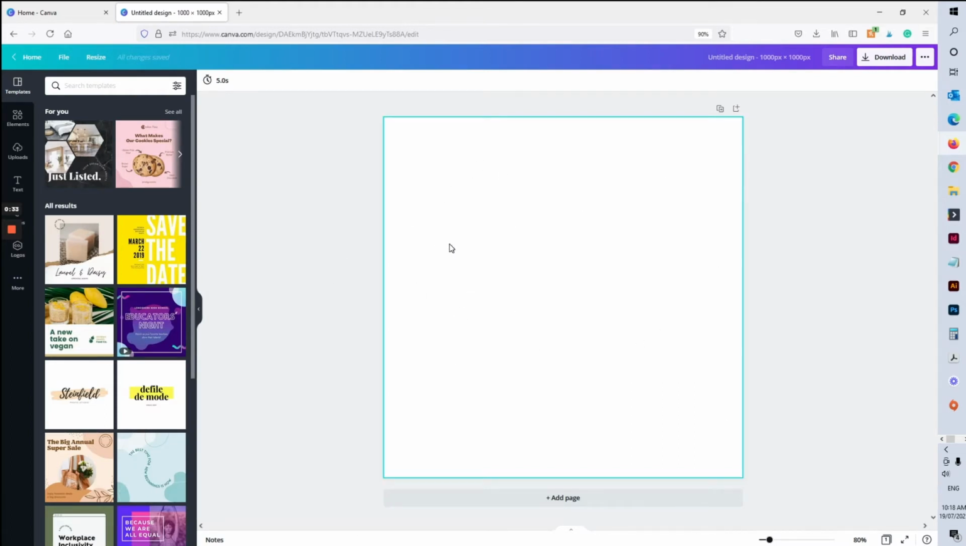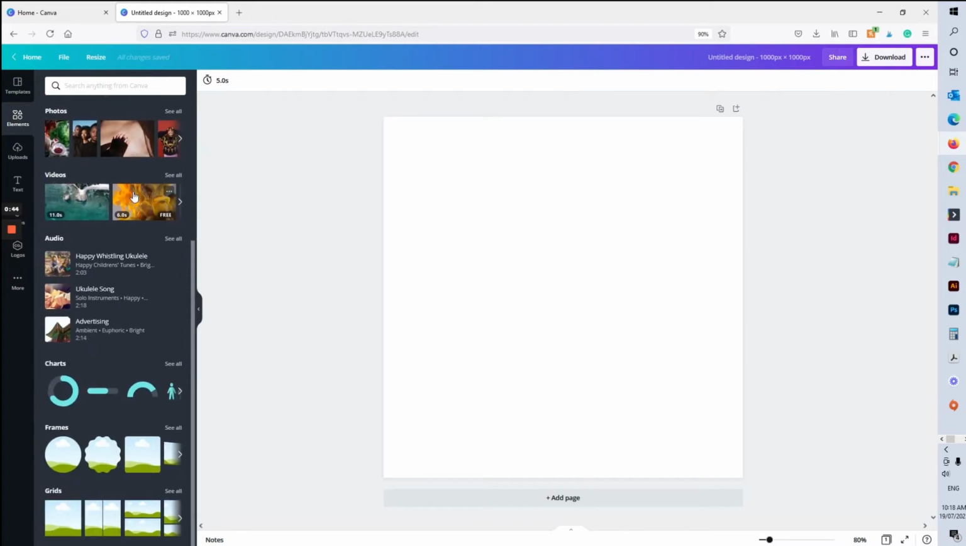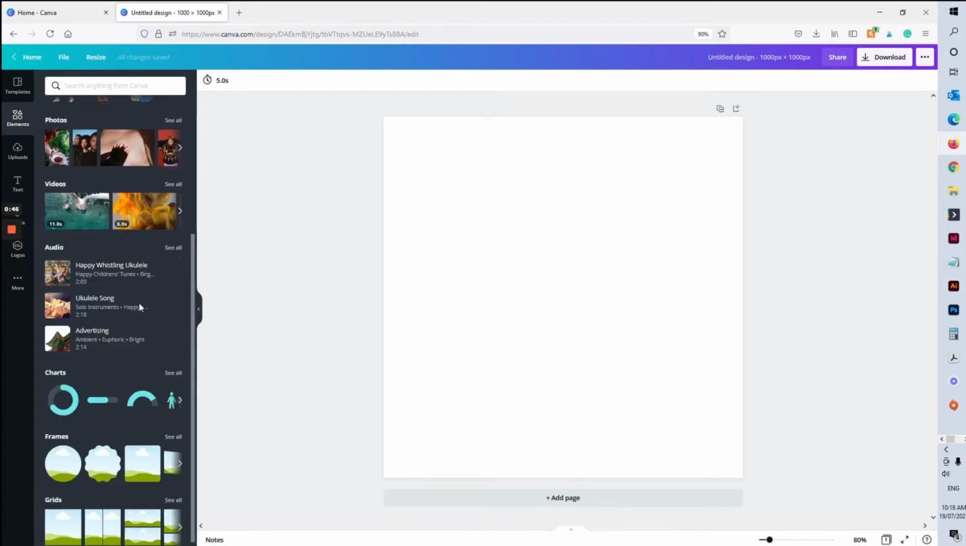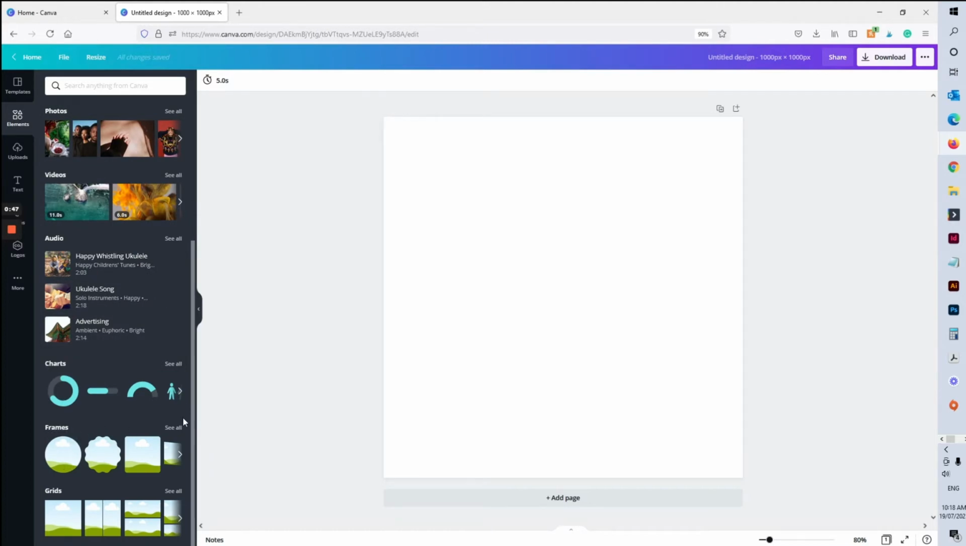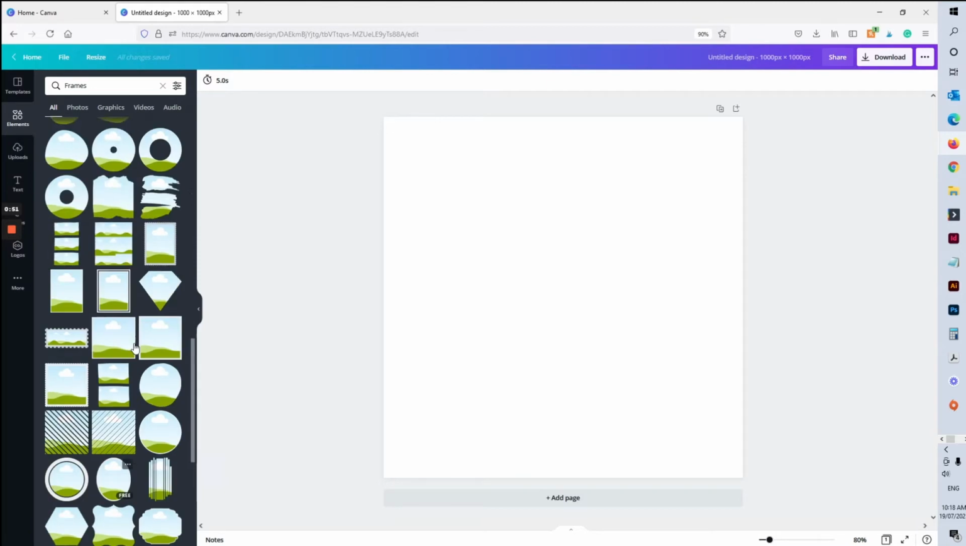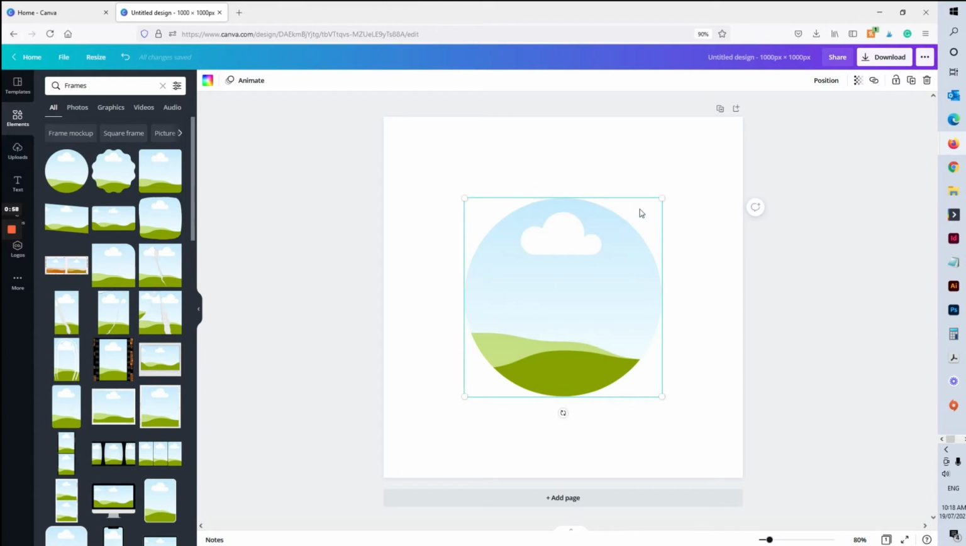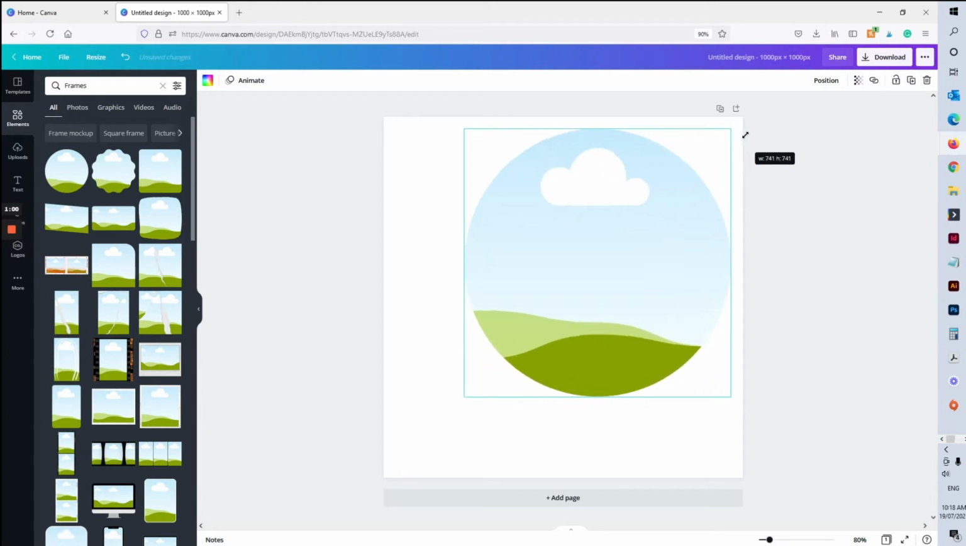Now the area that we're going to be making our profile picture from is the elements section. So in the far left hand side of the page, click elements and all these gorgeous resources will pop up. The area that we want to look for is frames. And if we go see all, you can see there's lots of great shapes in here. We're going to be using the circle, so I'm going to grab that and I'm just going to click it and it's going to appear on my canvas.